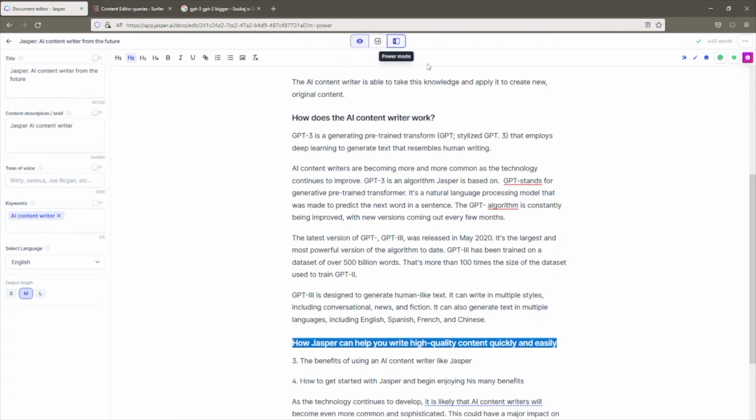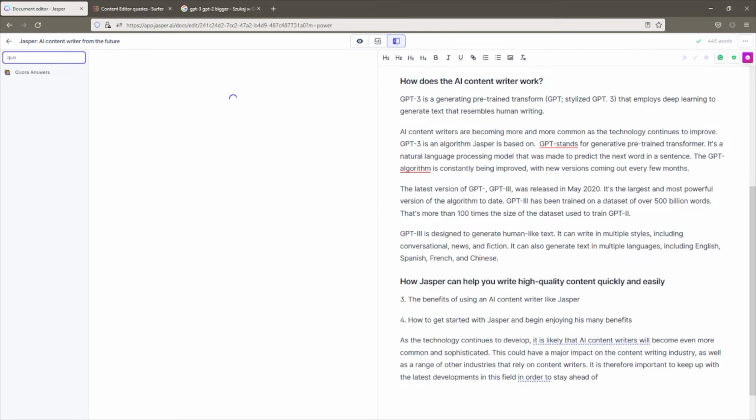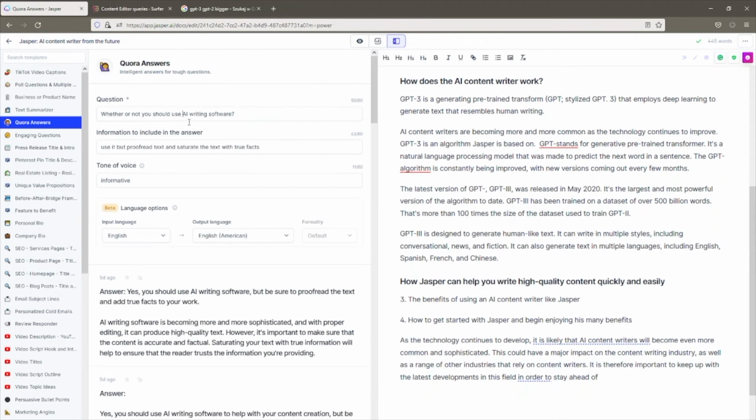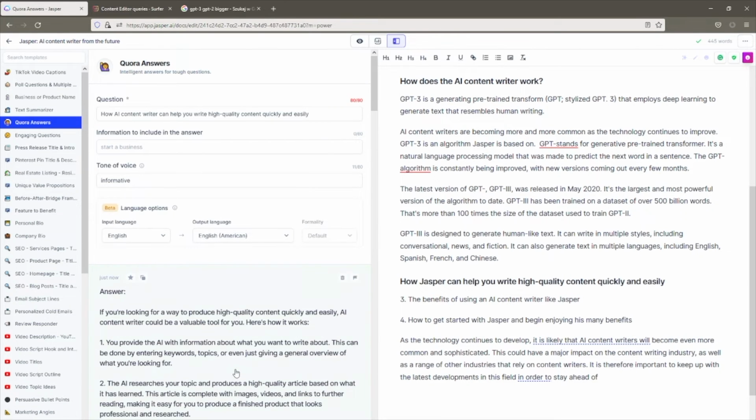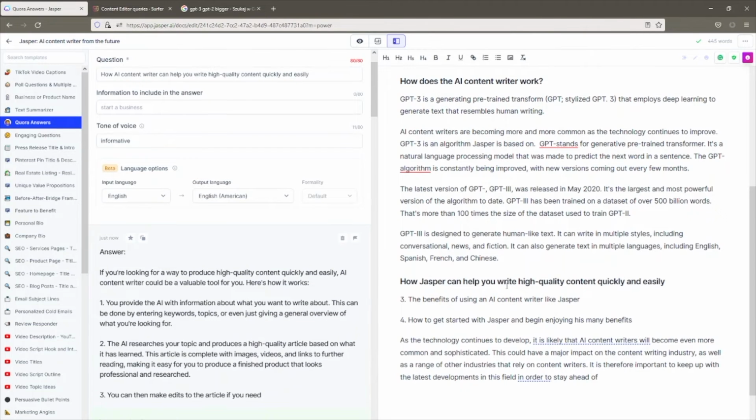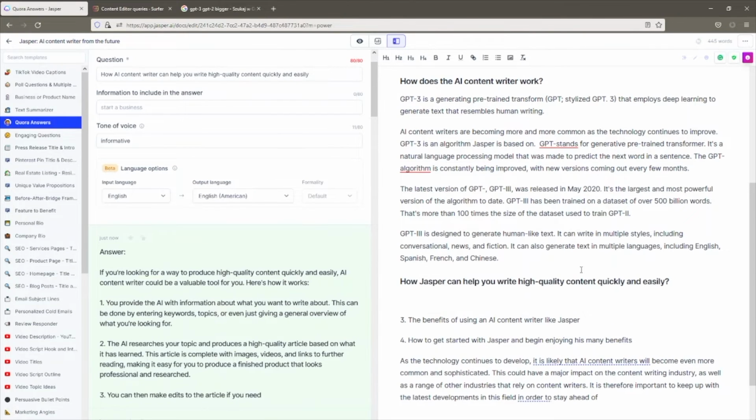And the other thing we can do is use Quora. This is really nice, Quora answers. Again, how an AI content writer can help you to write high quality content quickly and easily. Okay. We can tell Jasper to include some valuable information into the answer to make it better.